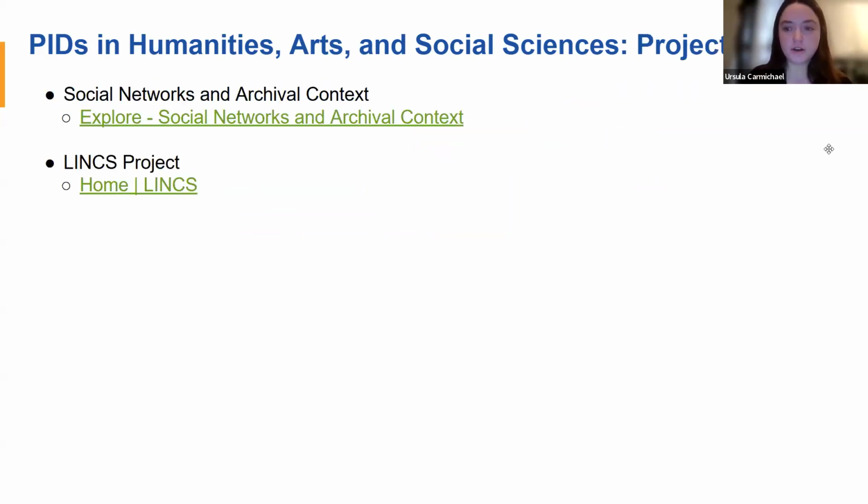And I'll finally just highlight here quickly two notable projects that illustrate how PIDs can support HSS research in really innovative ways. So the first is a project called SNAC, or Social Networks and Archival Context. This is developed by the US National Archives, and SNAC helps users find historical information and relationships among people and organizations. And then there's the Links project, which is based in Canada.